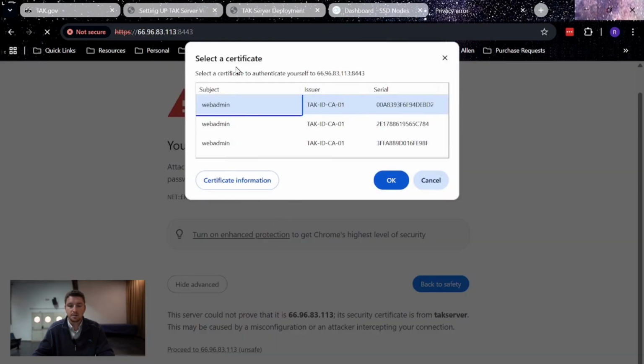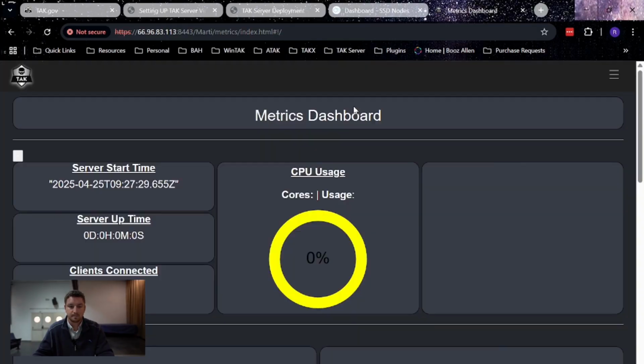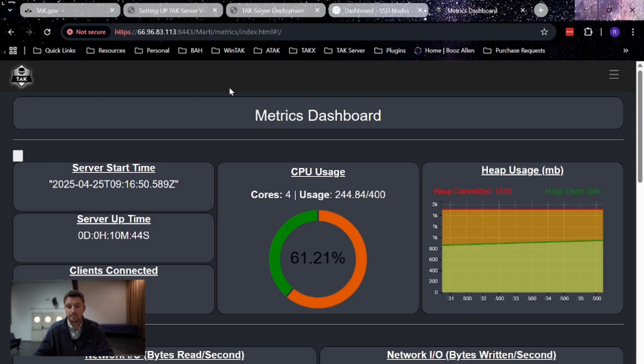It'll ask you to select a certificate, which by default it'll select the one that is needed. And you select OK. You'll see this prompt, which you'll press OK. And then you'll be brought to the admin dashboard. You have successfully started and built your TAC server.